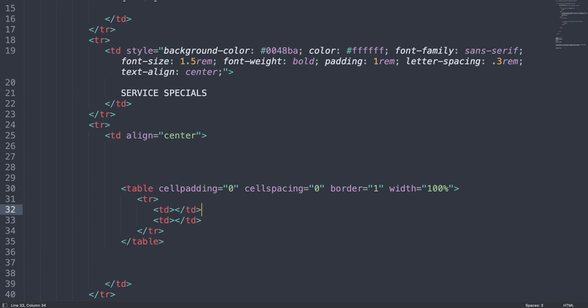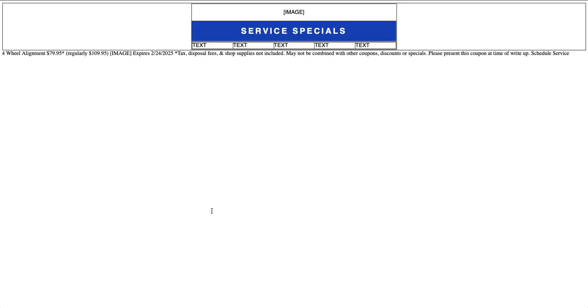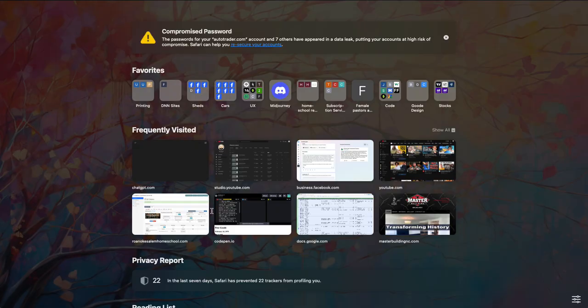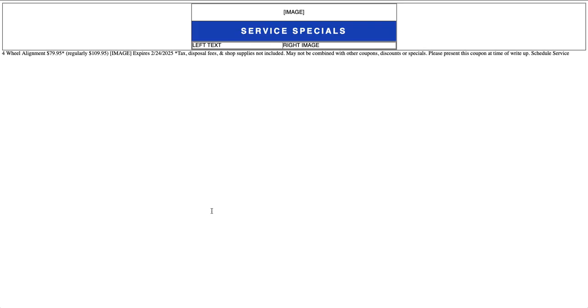All right. And let's just put left content and right content. We'll just make it an image, okay? In the future, we're going to swap that so that there's an image on the left and content on the right. So we'll say left text, and save that and hit refresh. Now we see we've got that.